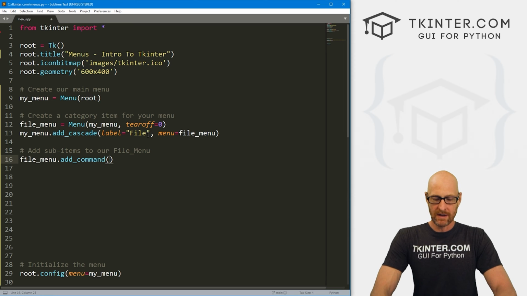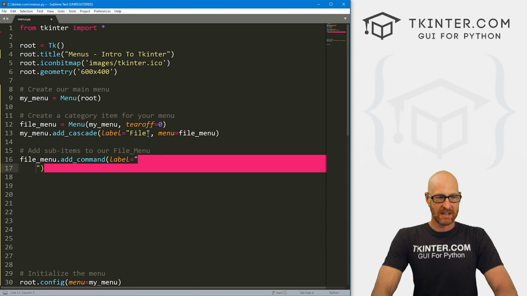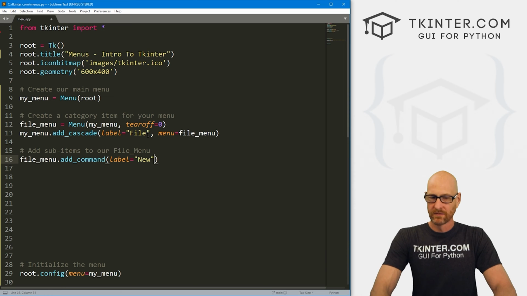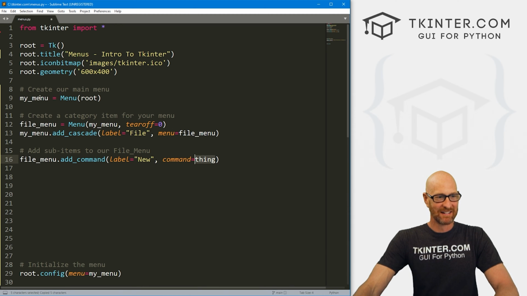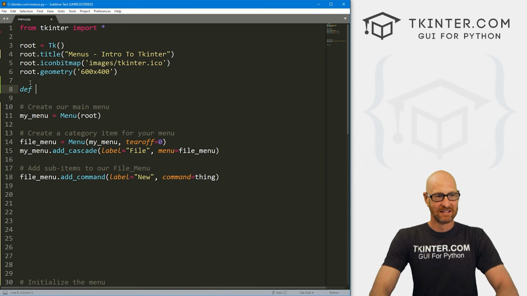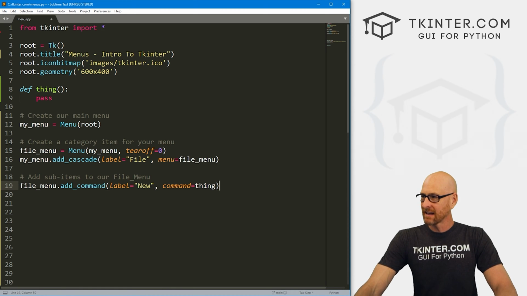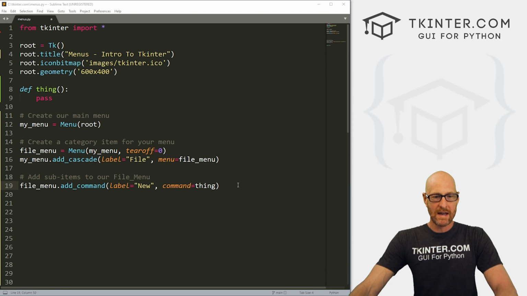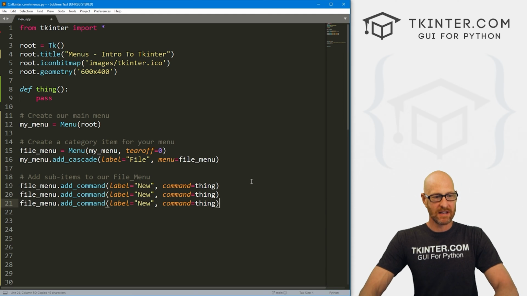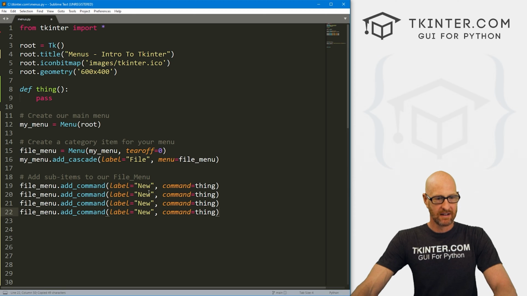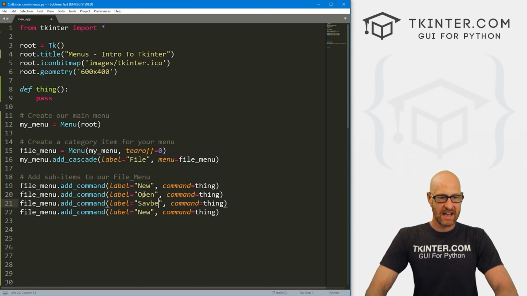So there we go. Now we give it a label, and I'm going to say, I don't know, we'll call this one New. And we also need to give it a command. So I'm going to call, I don't know, thing, right? So let's just come up here and define our thing function. We'll just pass for now. So command thing, and that's it. Now we can add as many of these as we want. So let's say New, let's say Open, let's say Save, and let's say Exit.